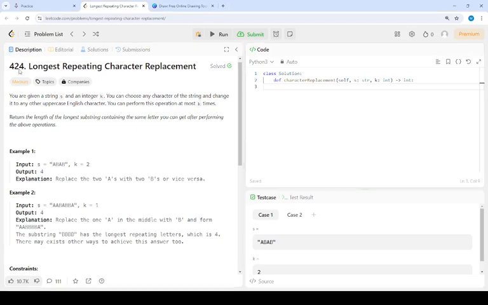Alright, so let's solve this interesting LeetCode problem today, which is longest repeating character replacement. It says you are given a string s and an integer k. You can choose any character of the string and change it to any other uppercase English character. You can perform this operation at most k times. Return the length of the longest substring containing the same letter you can get after performing the above operations.